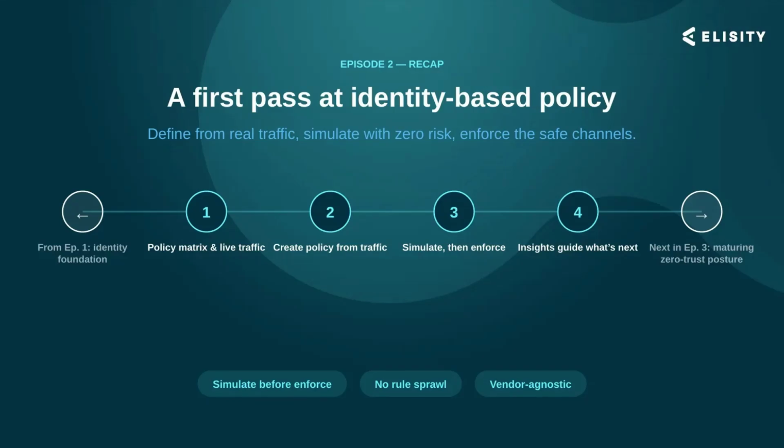In episode 3, we will focus on continuously evolving and maturing your zero trust posture using Elisity intelligence and traffic analytics to pinpoint overly permissive policy, working in the zero trust posture dashboard to drive every policy set towards a higher score, and getting your enforcement, device, and overall posture scores where you want them.